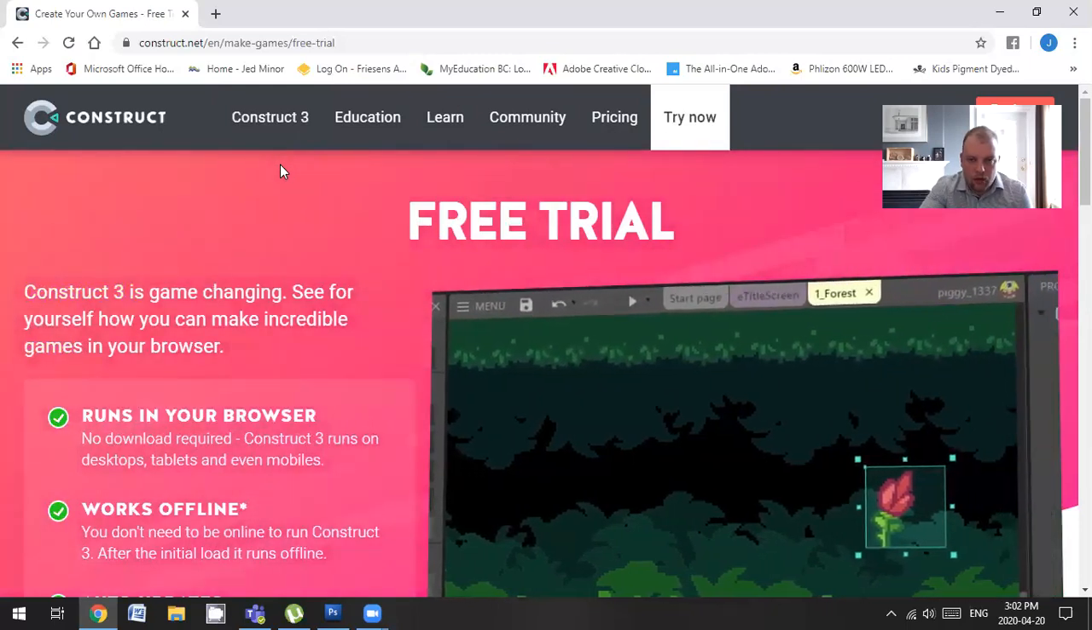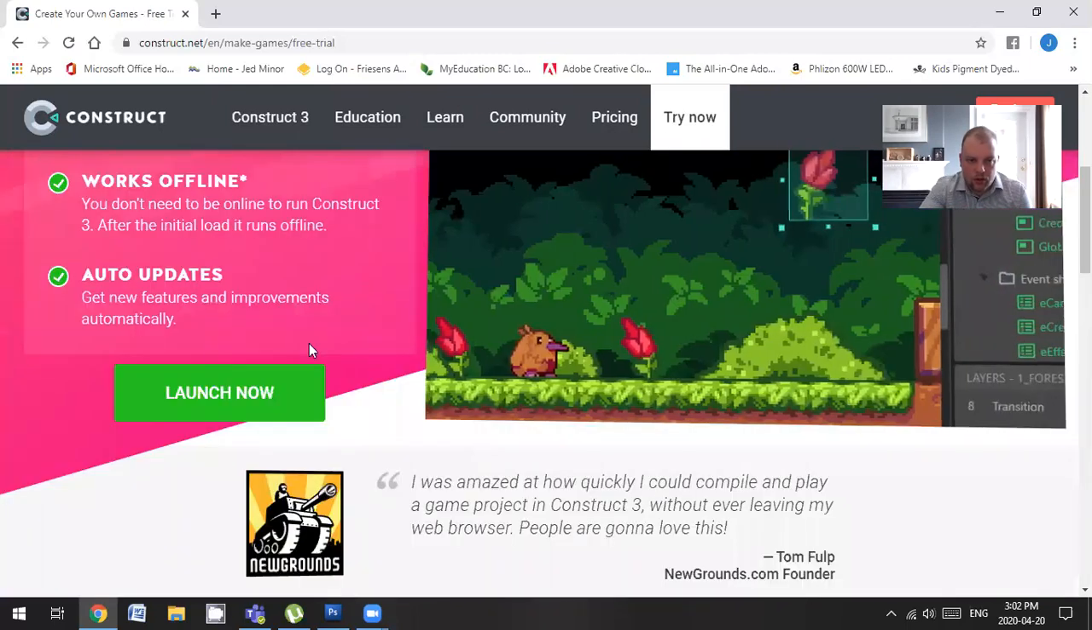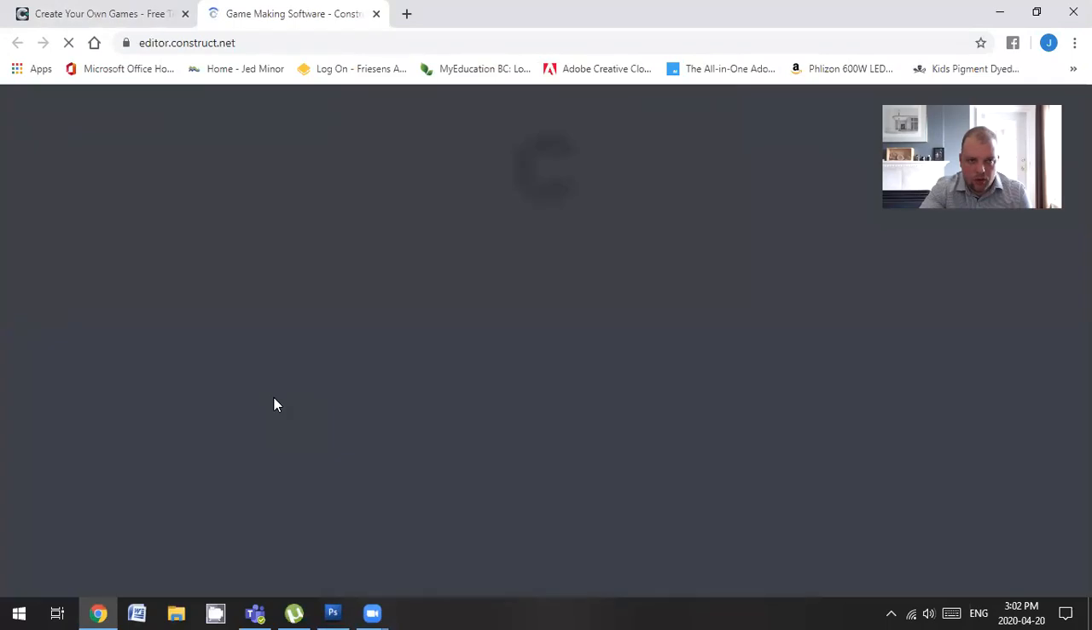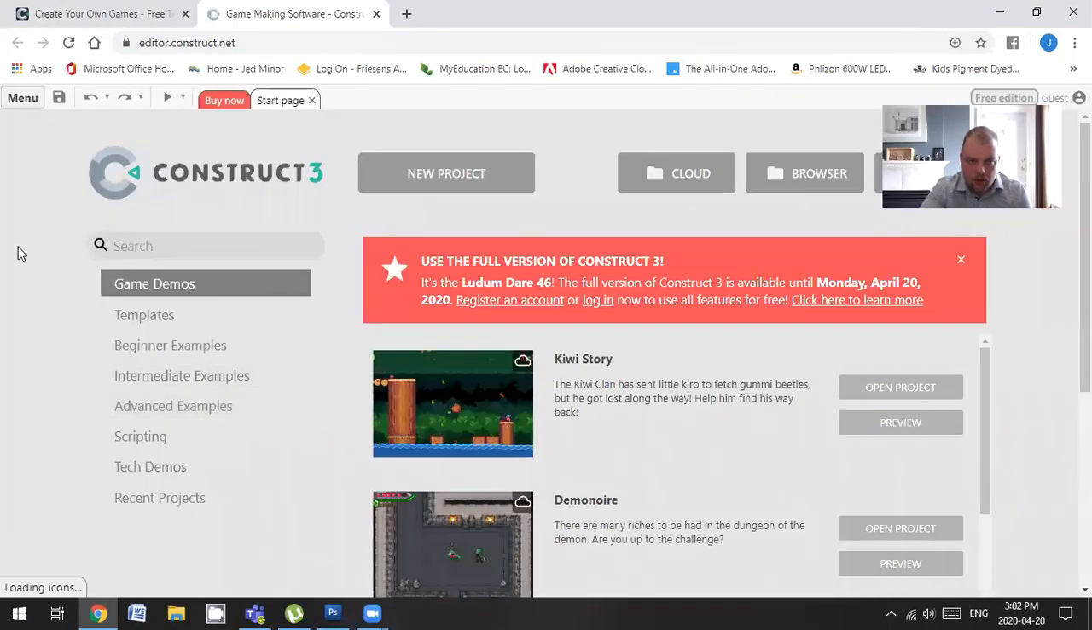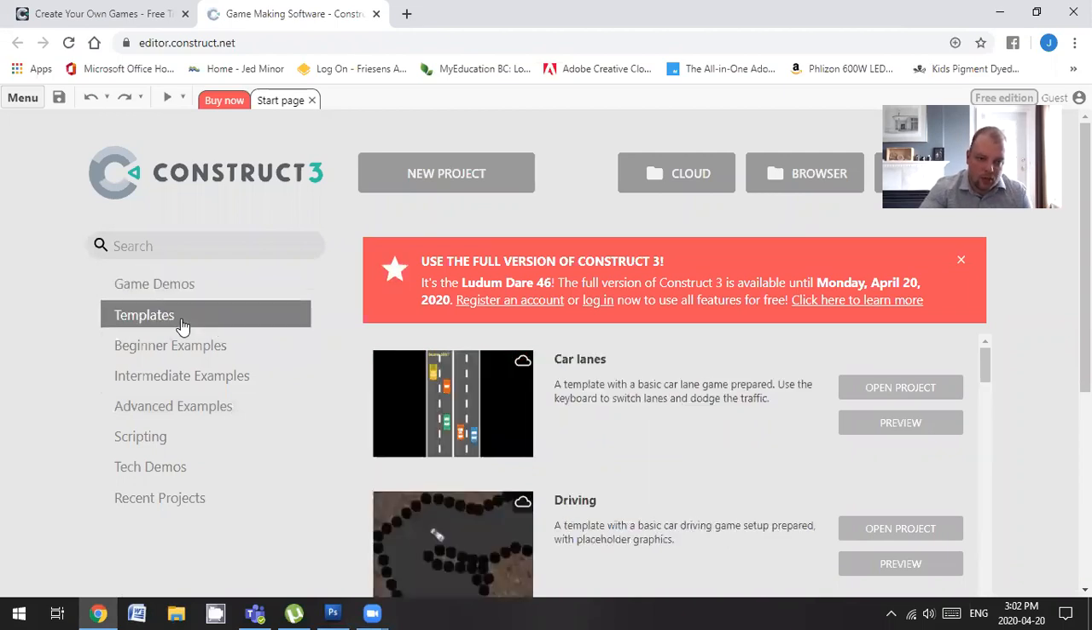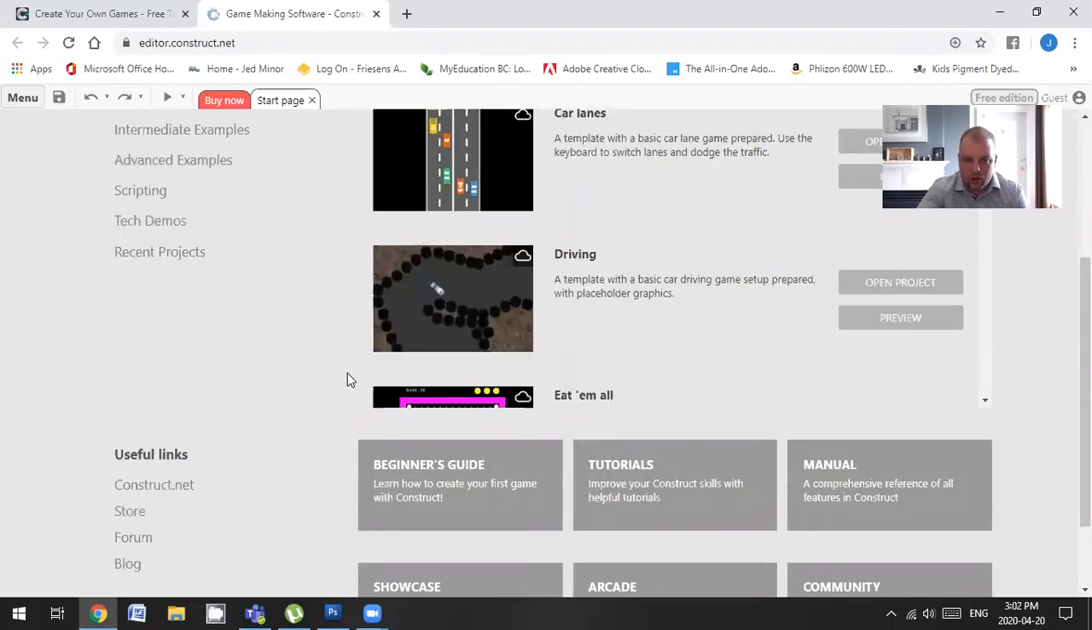Essentially what we're going to do is launch now, the next window, and then you come to this screen. This is the screen where you're able to choose the new type of file you're going to do. Game demos is up top, that's selected over here. So you see all these different game demos that you can download or use online. We're going to go to templates because we want to start from scratch.